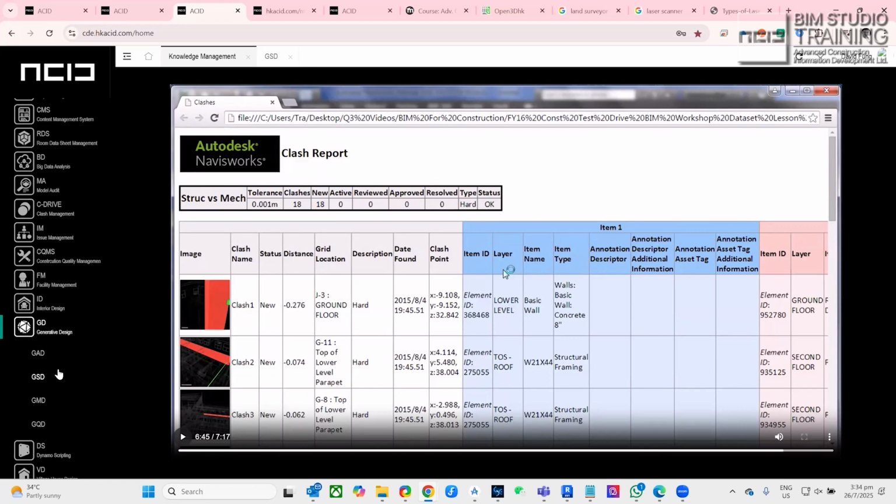But let me step back. What are we doing here? We are doing something called clash detection. Why is there clash detection? In reality, there's no clash. Why is there clash detection? Why is there a clash?